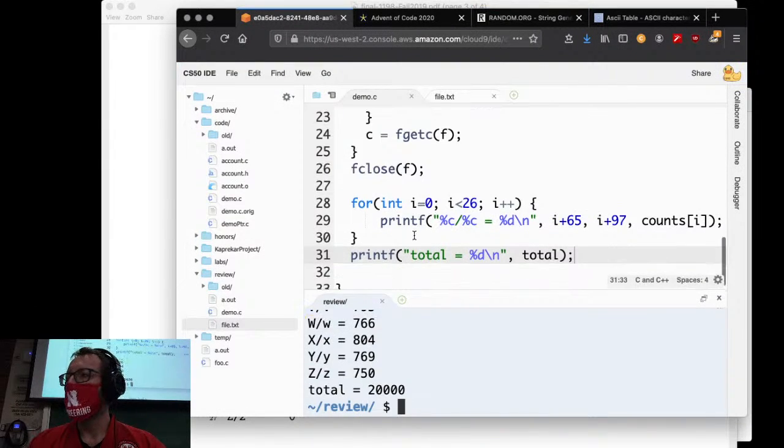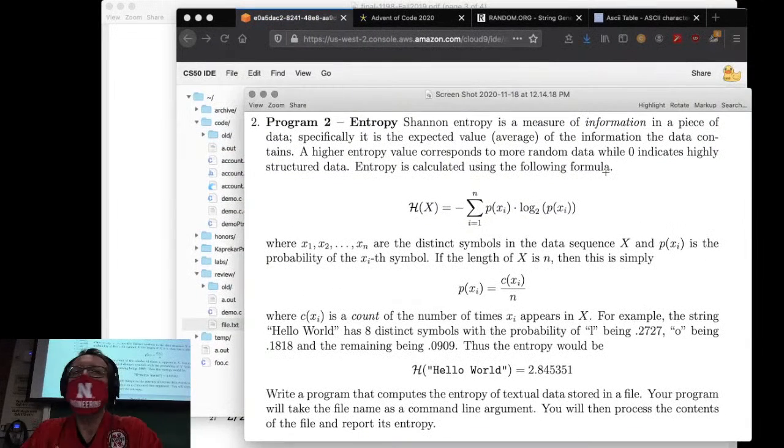Now what I want to do is actually do something with it, not just report the totals. So let's talk about entropy again. Again, high entropy corresponds to random data. So we should expect this to have high entropy, right? Low information, very, very limited structure, right?